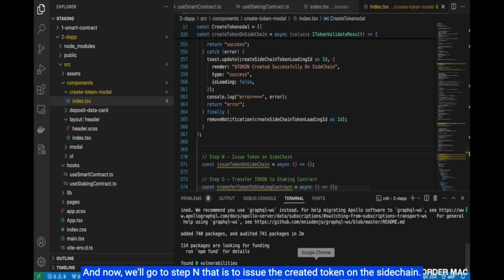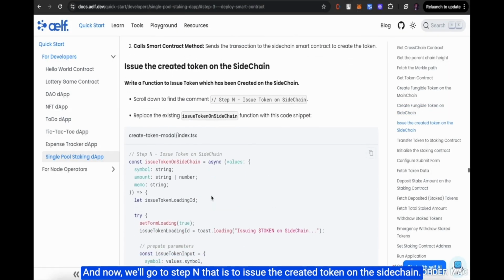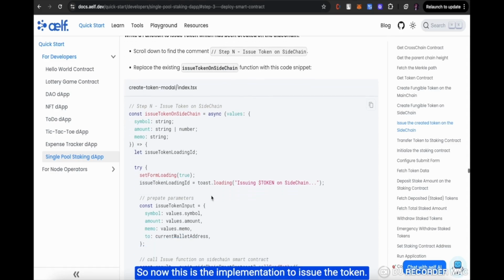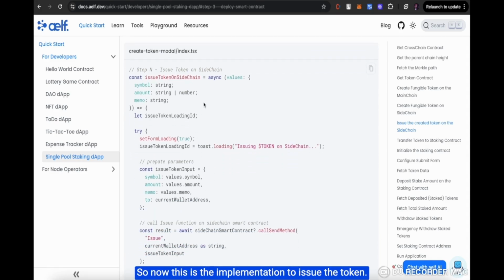And now we'll go to step N, that is to issue the created token on the side chain. The flow is like this. On the aelf blockchain, we need to first create the token on the main chain. Then we create that same token on the side chain. And then we issue that token on the side chain to a particular address. So now this is the implementation to issue the token.